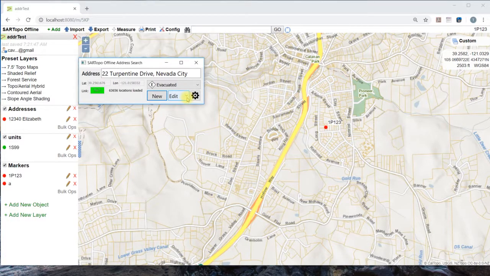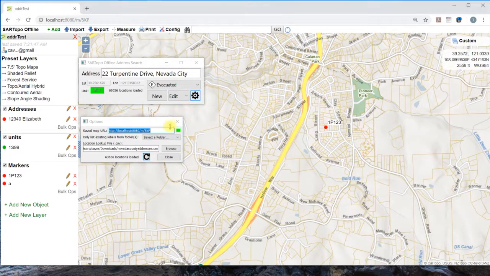Now let's say you have a lot of markers in here that don't apply to units in the field. This A thing, which is the first thing I created in order to save the map. This 1234 Elizabeth, that's something that happened at that address, and we're not going to want to move that ever. We just want to see the quick list of units to move. So let's hit this gear picture here to open up the options menu again. That's where this select the folder option is, only list existing labels from folders. Select a folder, click that, and it'll show whatever folders currently exist. We only want to see units.